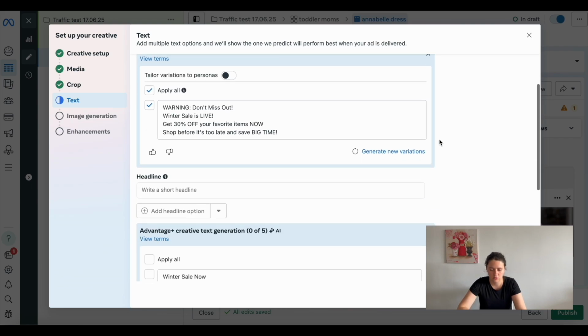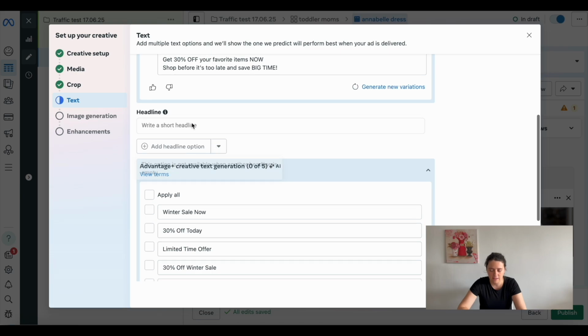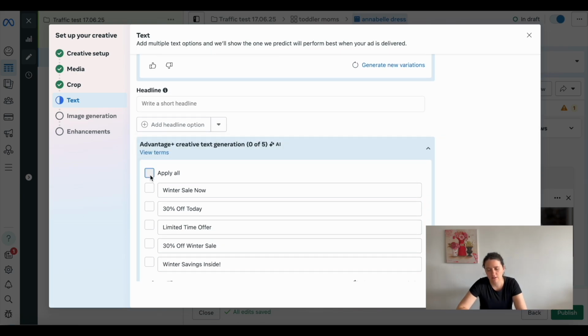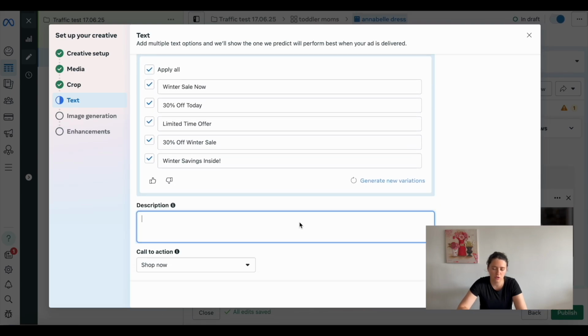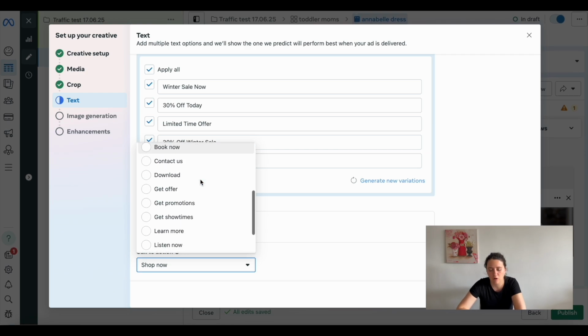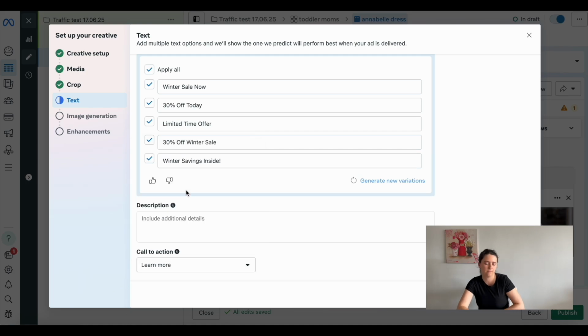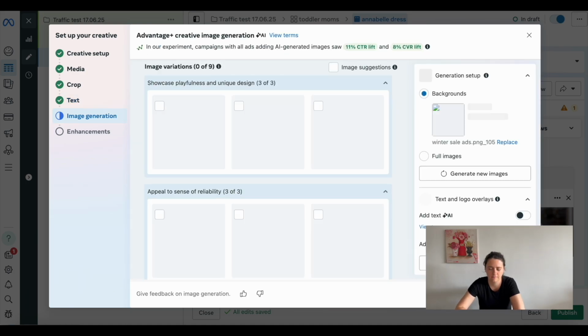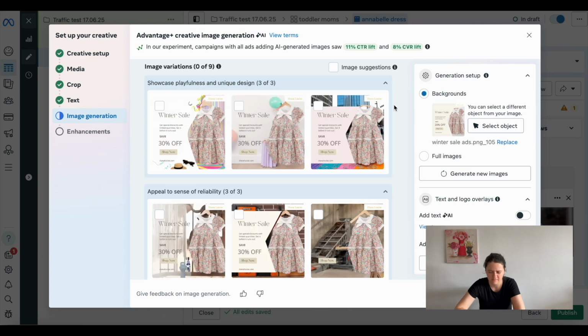And then you need to create a headline for your ad. You can also choose the AI generated headlines and description if you want, and your call to action, so shop now, or for example learn more. For the traffic type of campaign, I like to choose learn more. So click next.